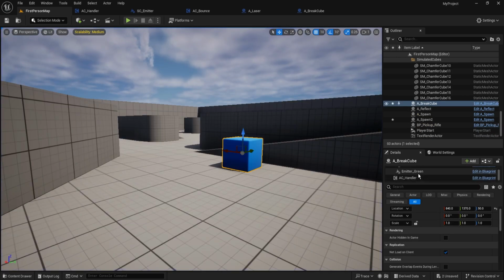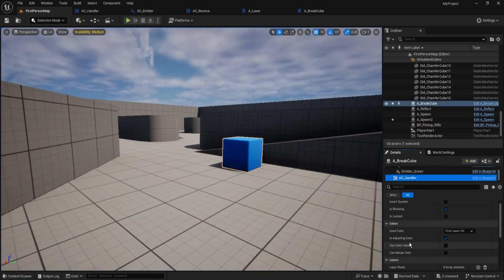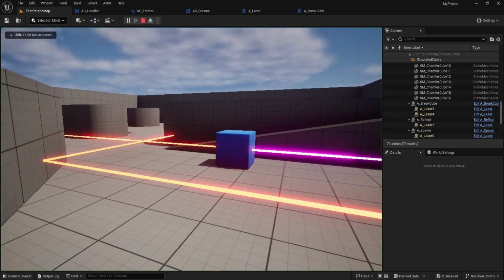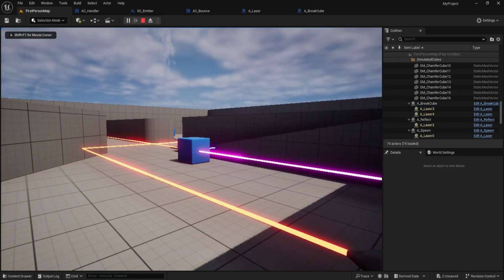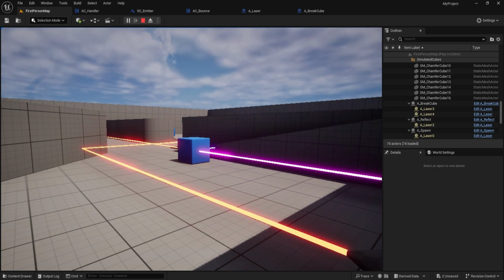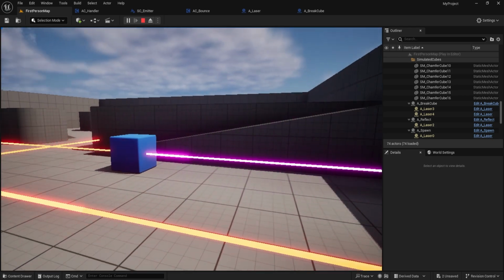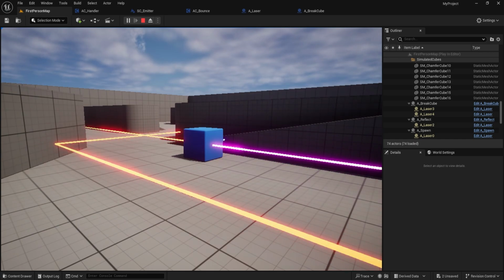So if we tell it to use our value here, so use color value, then it will be capable of now saying, oh, well, we're getting hit by blue and red, which makes magenta. So we can split that into blue and red. Those 2 colors can be made of this. So with that, we get what we want.